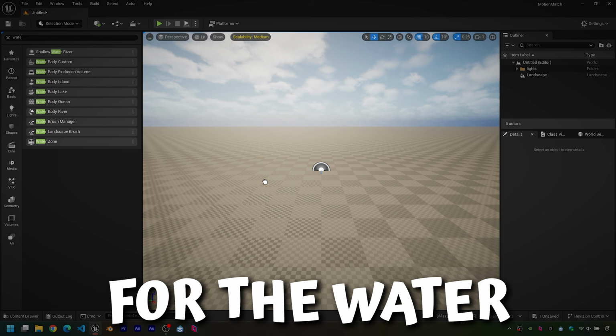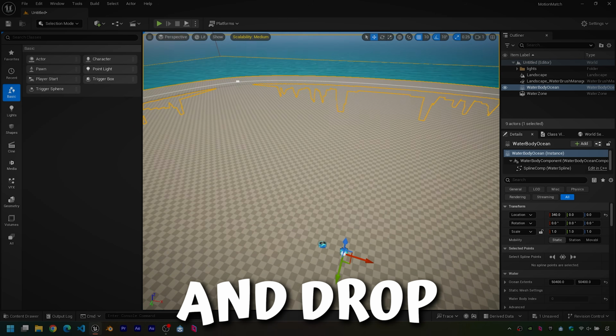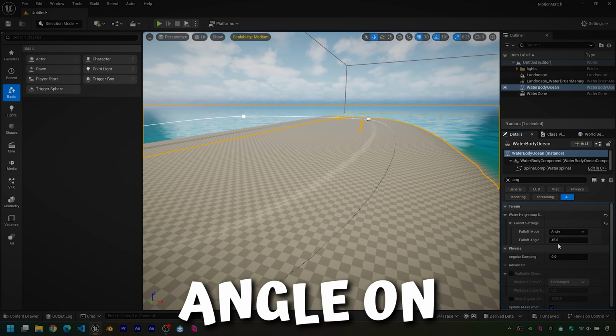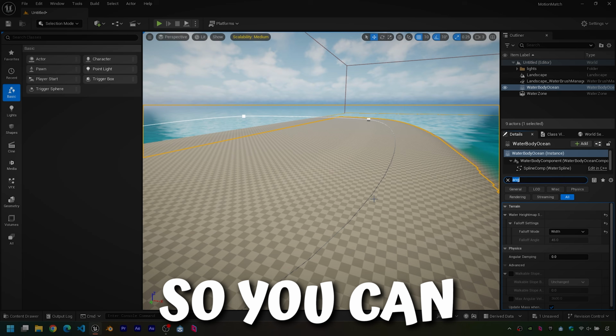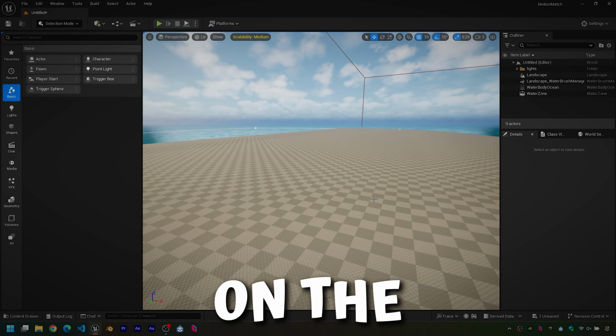After that, we can look for the water we want to place in the level in the Add an Actor panel, and drop a body of water to surround our landscape. Make sure to change the fall off angle on the body of water to width, so you can avoid weird dips on the landscape. This is going to change the slope on the whole foundation.